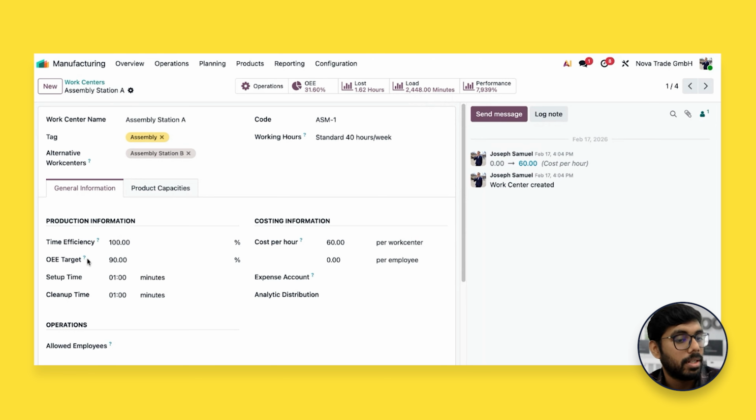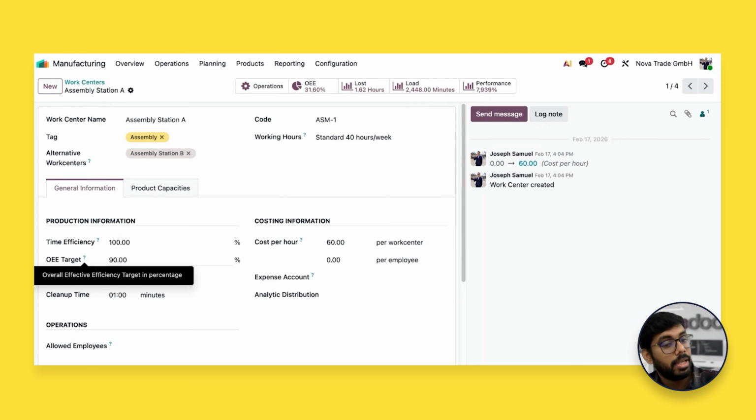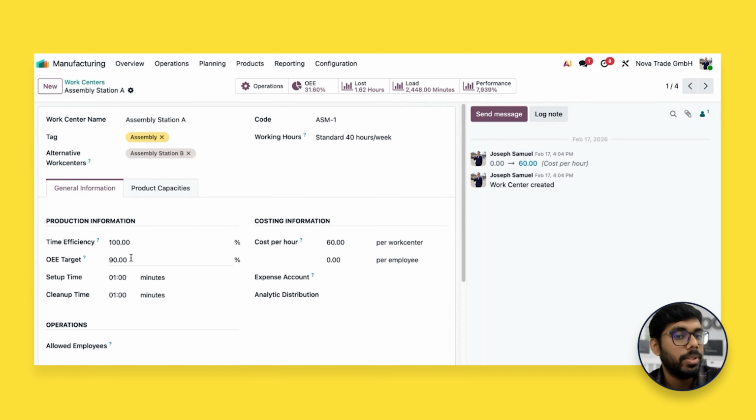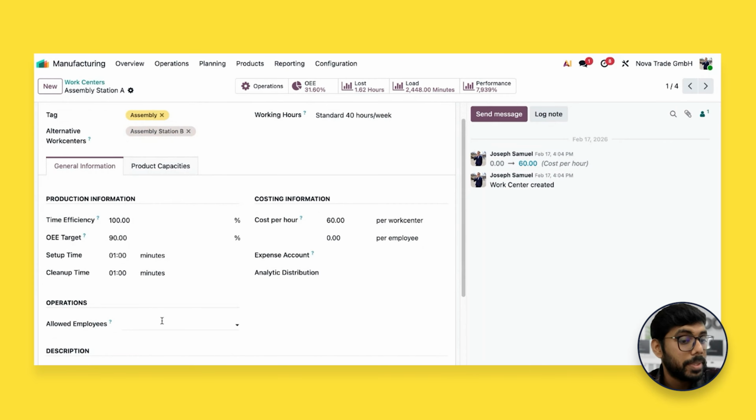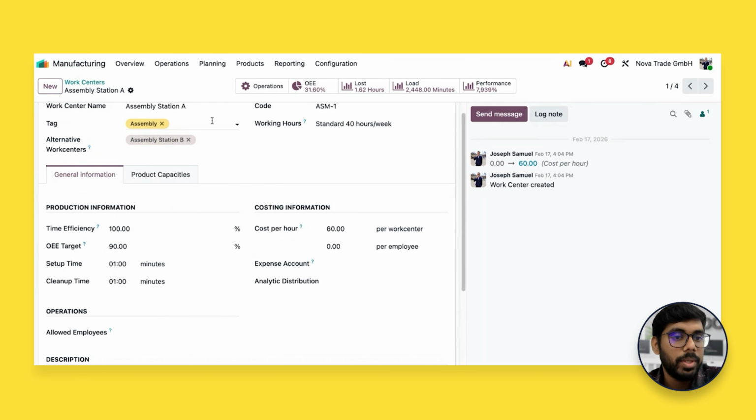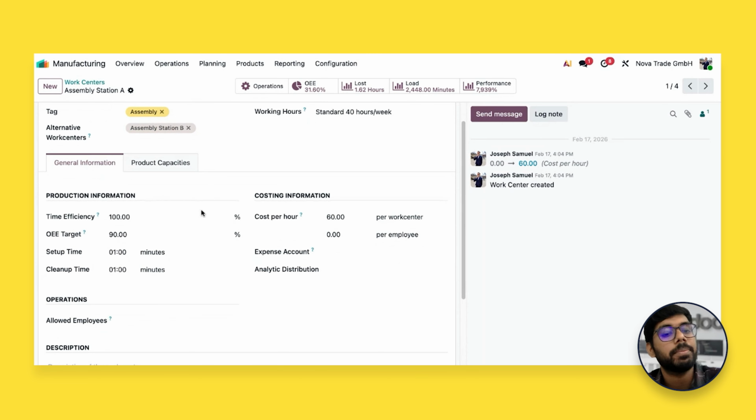This would be our overall efficiency, effective efficiency target. So we would like our machine to be fully utilized at least 90% of the time. That is our target. And we can also have a look at this later. If we want to allow only specific employees to operate it, let's say we have a high-end welding machine which requires a license, for example, then we would only want people who are licensed to use it, and we can pick them in the list of our employees here.